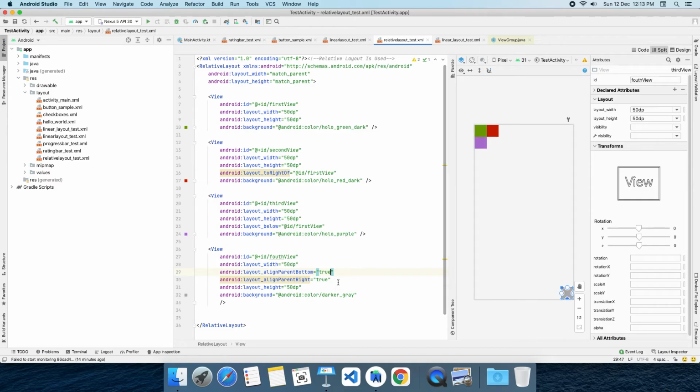Now what if you wanted to align this item to the left? We have already given the bottom property, but if you want it to the left of the parent, use the align left property. Align parent left equal to true. This is positioned to the left of the parent.